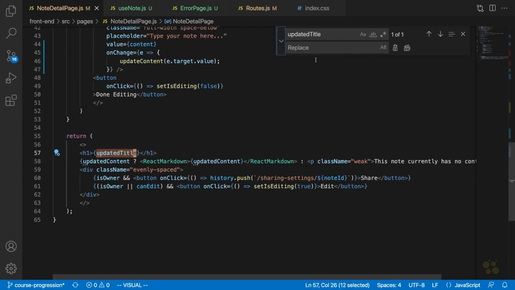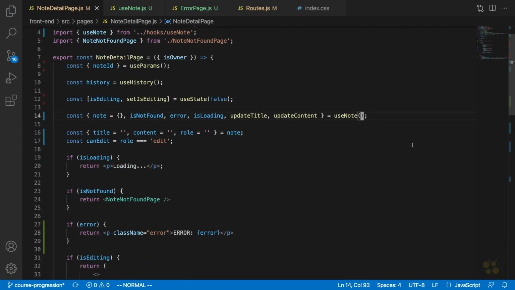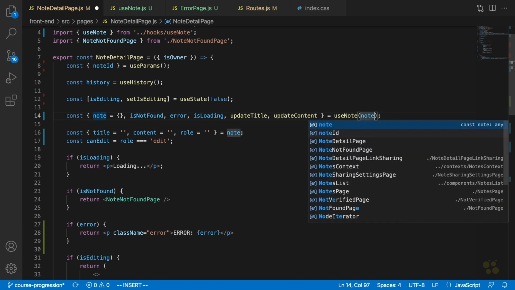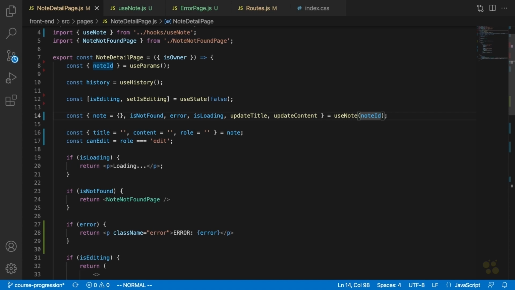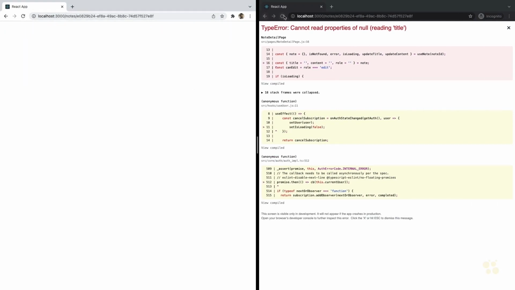Ah, yes, I forgot to change the JSX. We just need to change this to title everywhere. And for updated content, we're going to need to change that to content everywhere. Oh, and one other thing that we're going to need to do is we're going to need to actually pass the note ID to our use note custom hook. So we'll say note ID right there, and that should take care of everything. So let's give this thing a try. We're going to go back to here and refresh it.